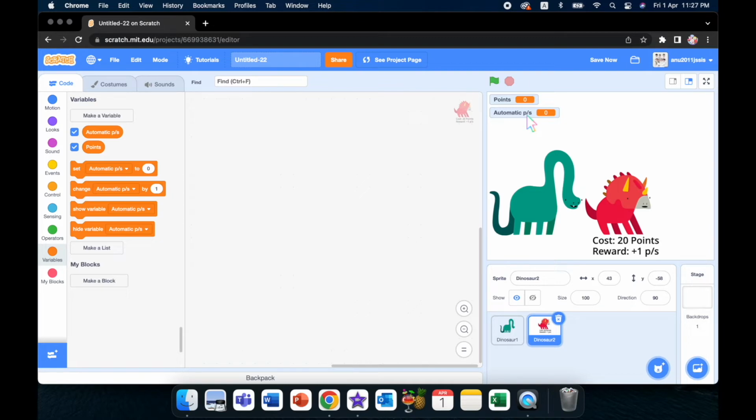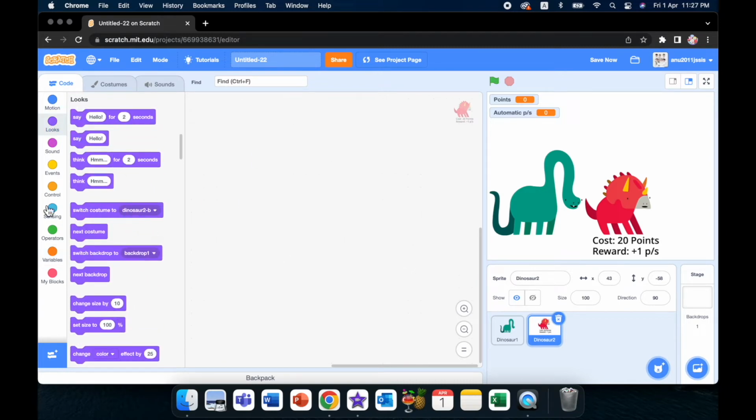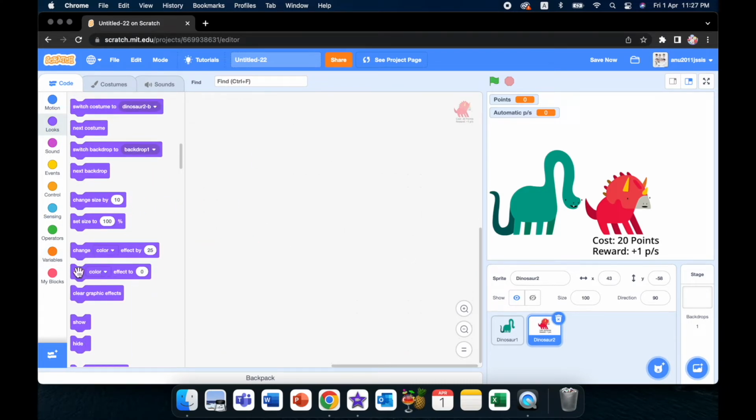First, let's focus on the appearance of the red dinosaur. I want the red dinosaur to appear very transparent or ghost-like when the points is less than 20. So to do that, first we have to go to looks category. Then take the block that says set color effect to 0. But instead of color, let's put ghost effect, because that's what makes it very transparent or translucent. I want to change it to 50. So let's see. Okay, that is blurred out. I think this much is enough. Okay, 50 is enough. Now it looks really blurred out.